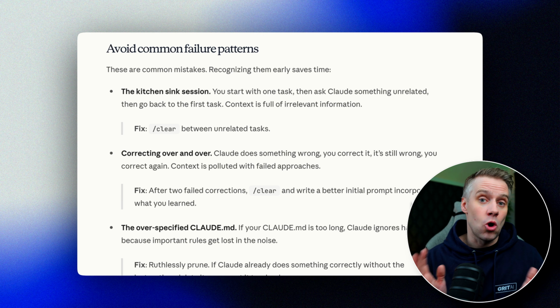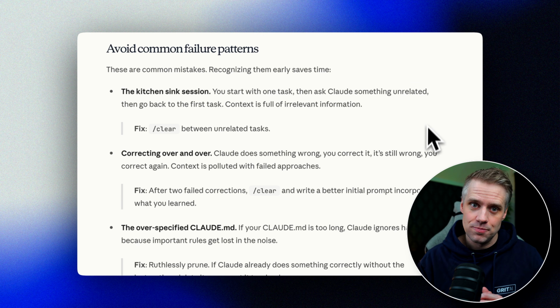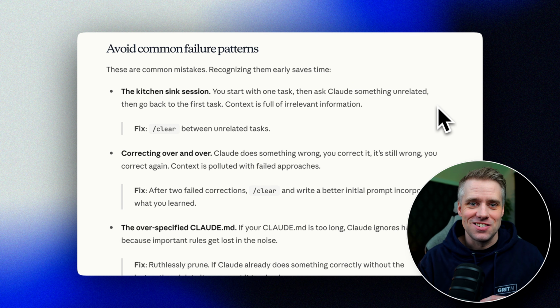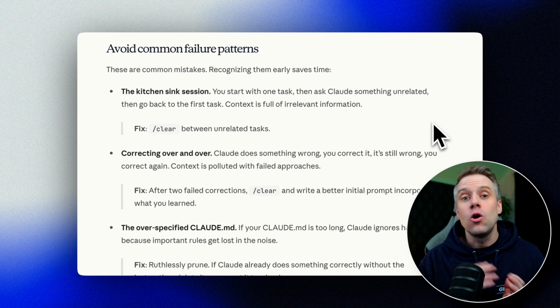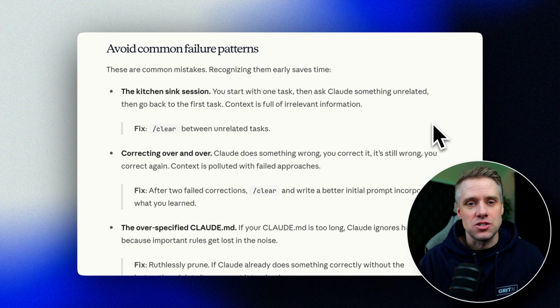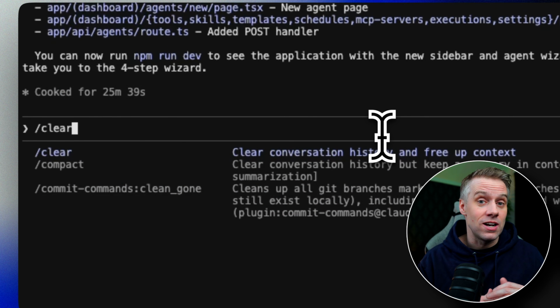Let's talk about some common failure patterns to avoid. Anthropic calls these out explicitly. Here's what to watch for. The kitchen sink session. You start with one task, ask something unrelated, go back to the first task. Now context fills with irrelevant information. The fix is simple. Use /clear between unrelated tasks, or fork.